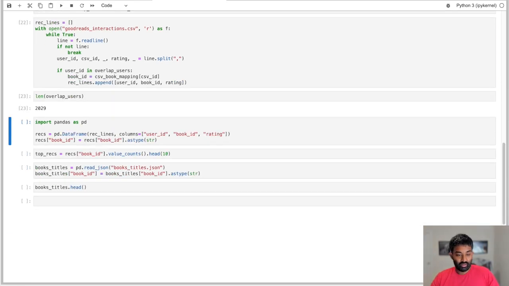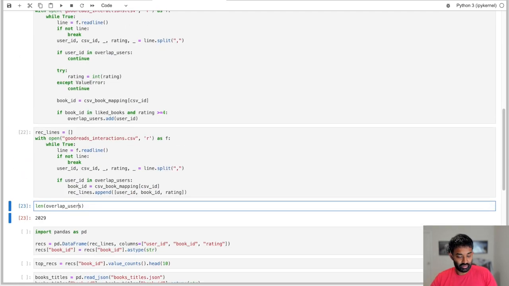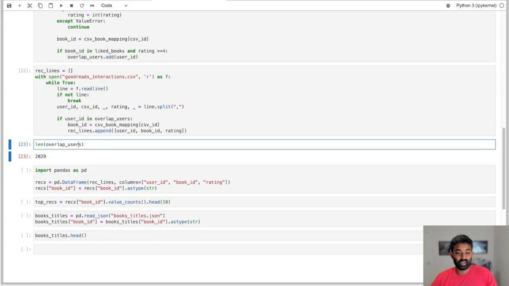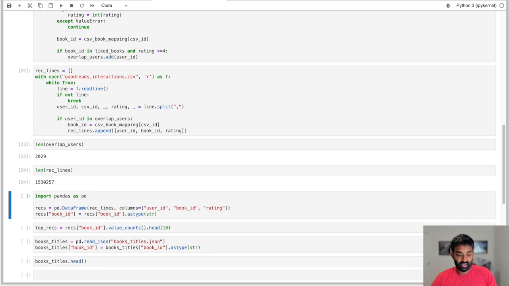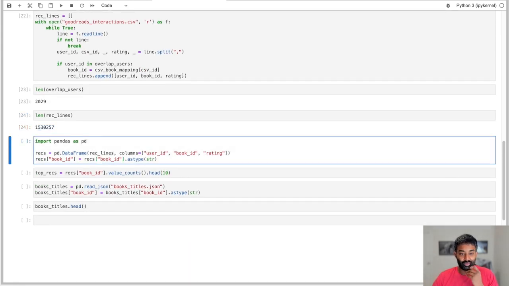Okay, now that our code has finished running, we can take a look at the length of overlap users, and we can see how many users liked books that we also liked. And we can see that's about 2,000. And we can look at how many total books those users read and rated a 4 or above. And that is quite a lot of books. That's 1.5 million books. So we will need to do a little bit of filtering before we can actually use these recommendations to give us our next books to read.